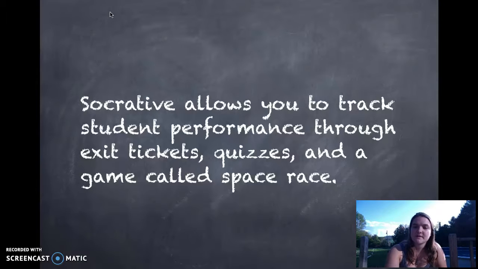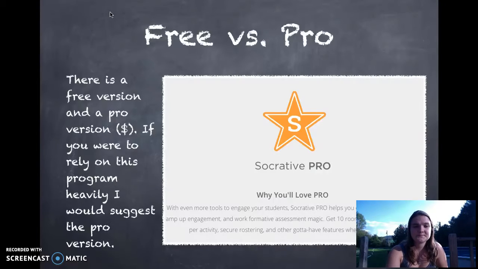Space Race is very similar to Kahoot, if any of you have ever played that. The exit tickets and quizzes are cool because you get immediate feedback and it comes right up onto your computer screen on who's answering what question and whether they got it right or wrong. And then you can print out or just save a detailed report of that.